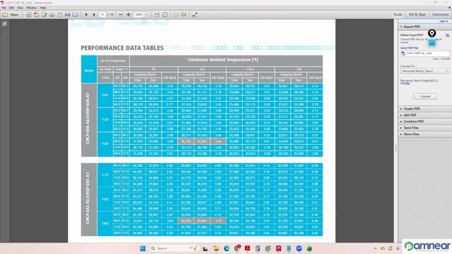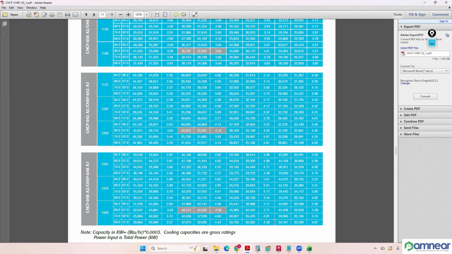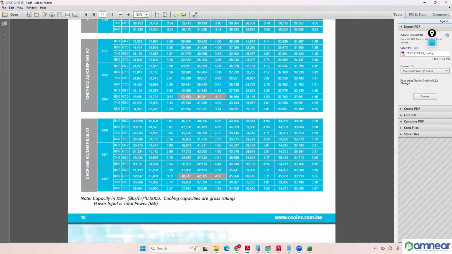Correct. Here you can see the first column we are having airflow rate in CFM. The second column, air on evaporator means on coil only: what temperature the air is entering into the cooling coil or the evaporator coil. dB is dry bulb temperature and this is wet bulb temperature in Fahrenheit, but we need that in degree centigrade. We did that in degree centigrade only, so we have to convert that. So nearest value we can take. So 1426, this is the medium speed.